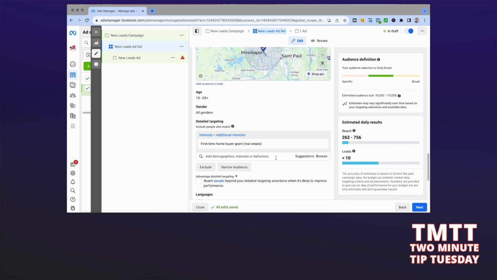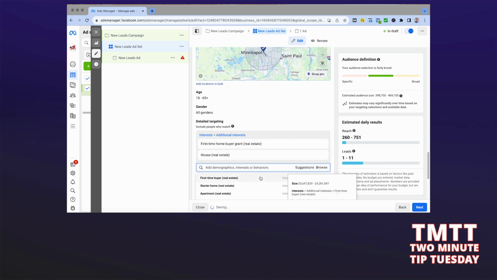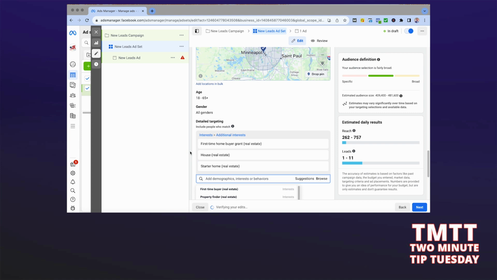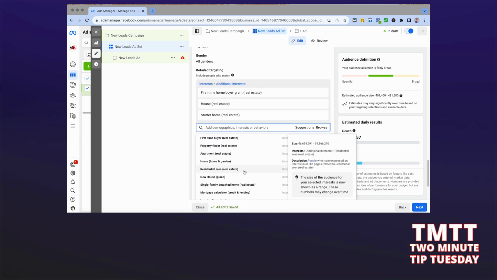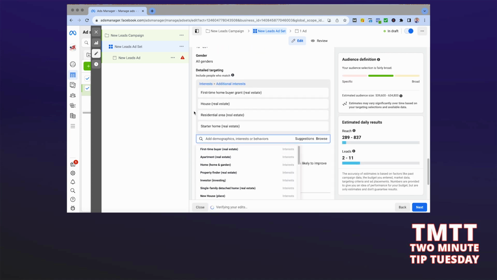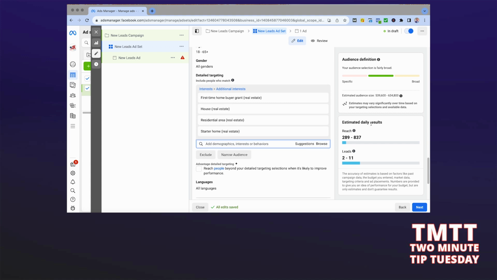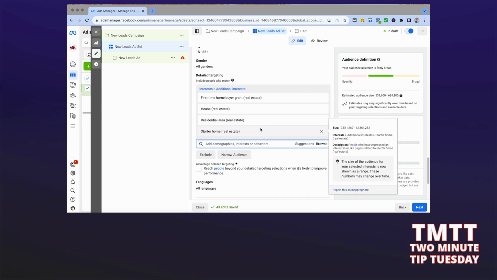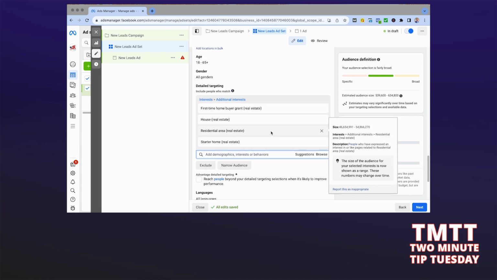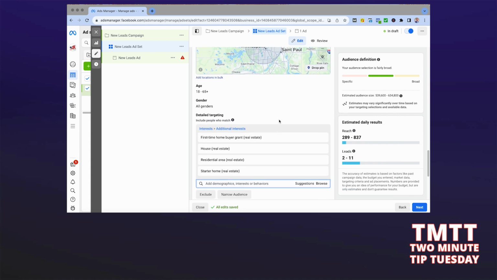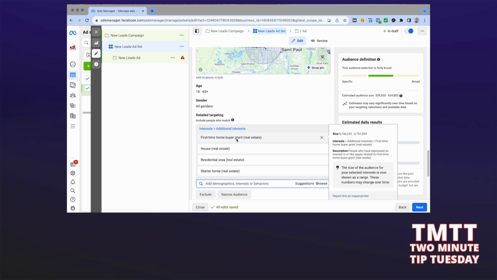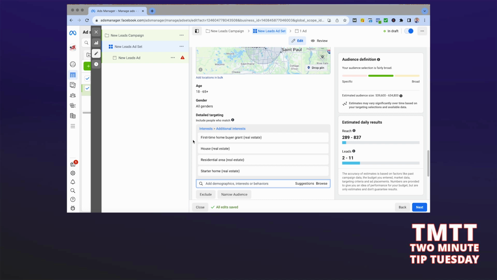Now, I could increase that audience size by adding in more interests by just clicking on suggestions. And I could add on just several more interests. In theory, that's a good idea because I'm increasing the audience size and I'm including more interests that align with homebuyer. But here's the issue with this. Some of these interests will perform really well and some of them will perform poorly. And you don't want to include the interests that perform poorly.